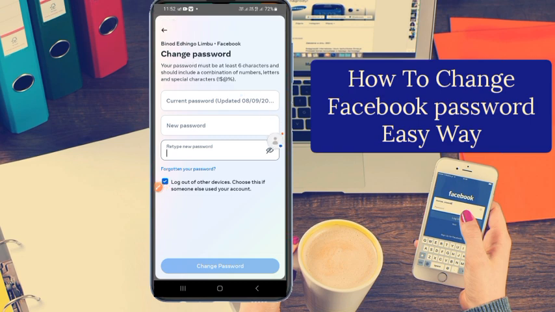Finally you will succeed in changing your Facebook password.